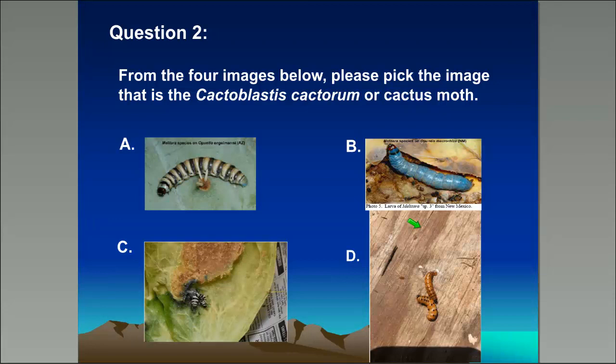And Pete, we want to ask them, out of A, B, C, and D, to pick the one that is the Cactoblastis cactorum. And we're halfway there, Pete, to the total number of participants. As they vote, there's a question of what drives the color variation in larvae. It's mainly due to age, and it's not something unusual within larvae that they change color or darkness or lightness as they are going through the various instar stages. That would be my best answer.